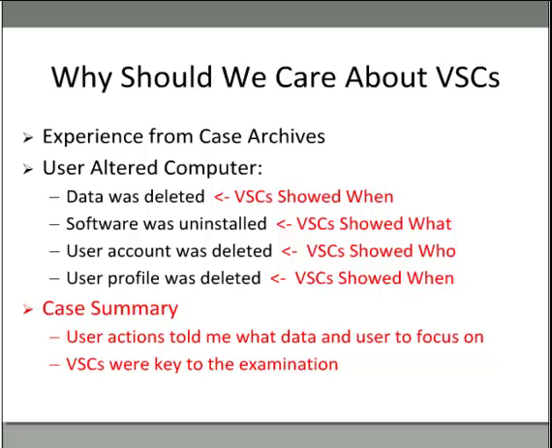So the summary of that, what the user did to that computer, basically told me where to focus. If they delete data, they're deleting data for a reason, and that's the first place I looked, and that was also the data that the case needed. And all of this activity occurred 2 months prior to me getting the system, so volume shadow copies were a key to that examination. And I'm not sure how successful I would have been processing the entire case without volume shadow copies.